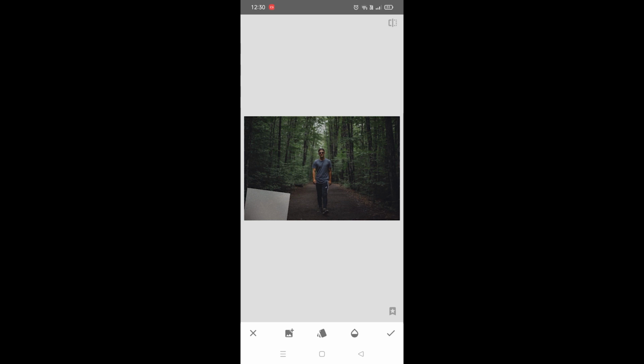So once you're done with it, you want to click on this droplet icon and then change its opacity. So I'm gonna leave it like this. I think this looks good.